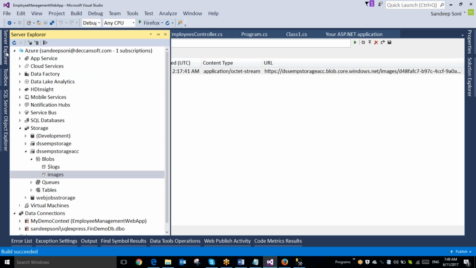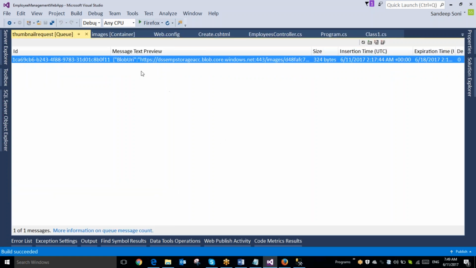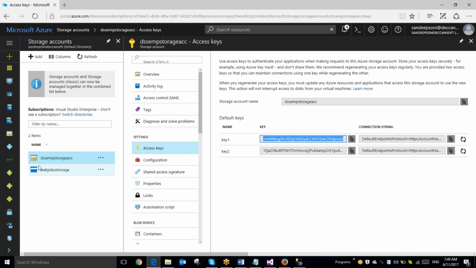Yes. What is also important is in queue we should have blob information under this thumbnail request, because we haven't written the web job. It is not processed yet. So now it's time to write the web job. Once we test the whole application locally, then only we are going to upload it. So first we are doing everything on the local machine.